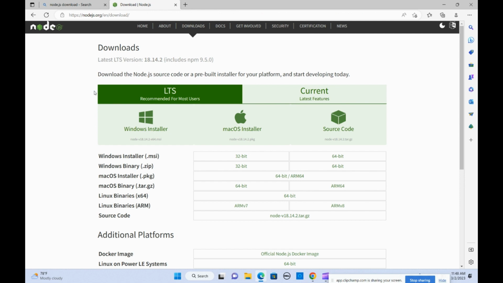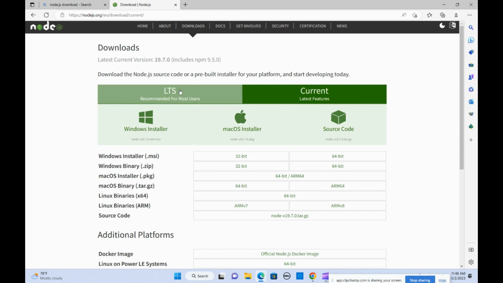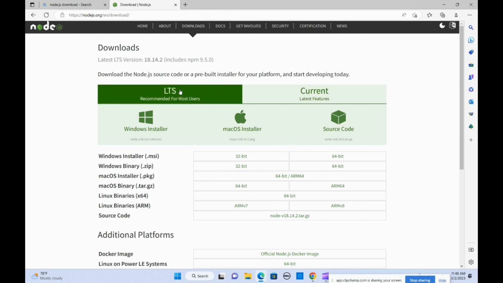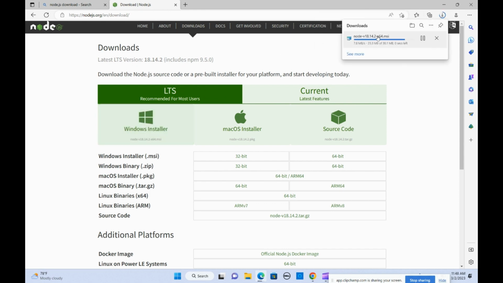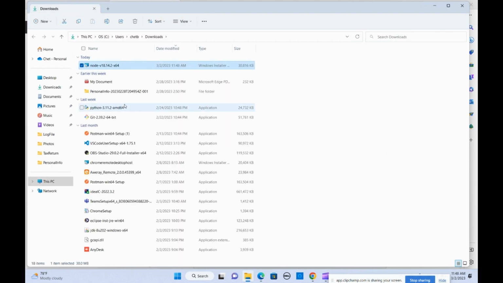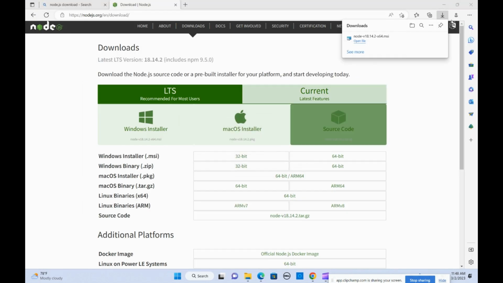Since there are two different types, one is for LTS and one is for the current features. Since it's long-term support, we will go with this, and we are downloading Node.js for Windows. So we are just clicking on Windows Installer, and here goes. It's downloading, and it's already downloaded. Let's open the files. And this is Node.js now.